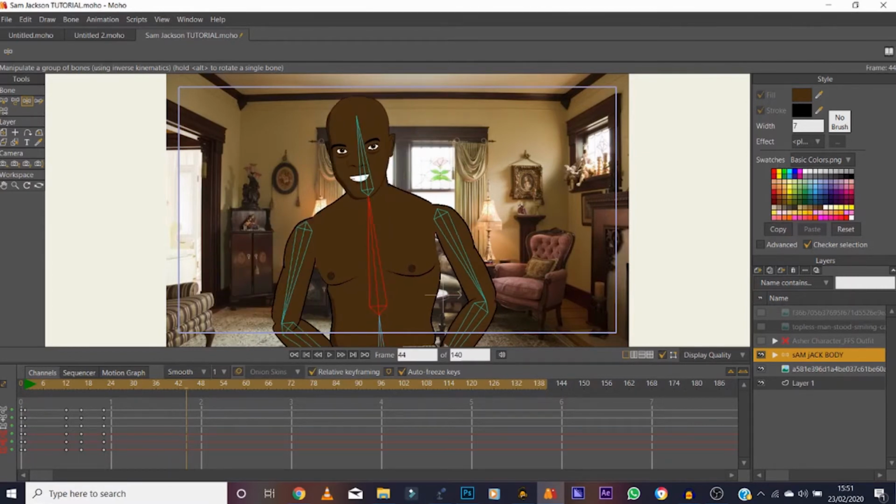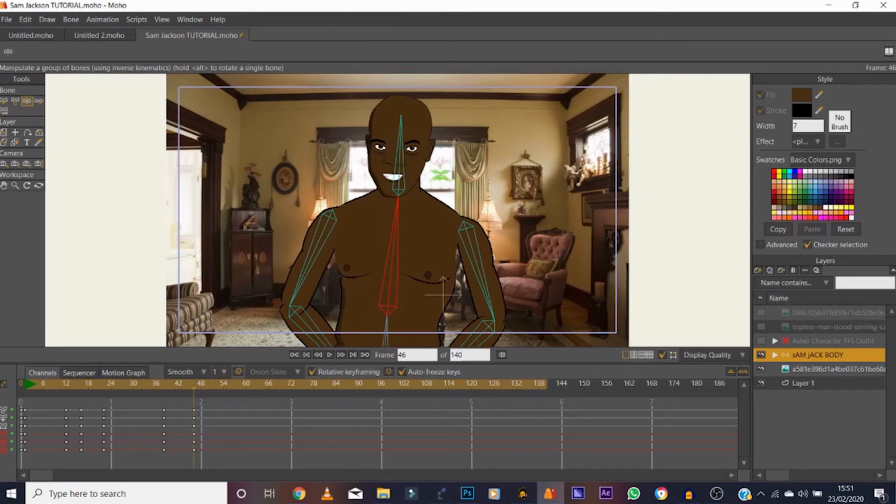Okay, so copy that data there, and now I want him to put his arms out. So that's the start, and let's do the extreme here.